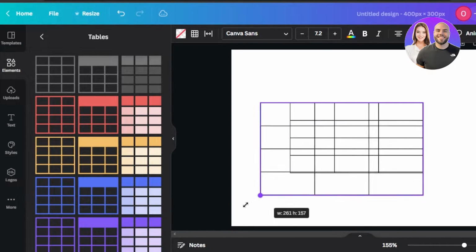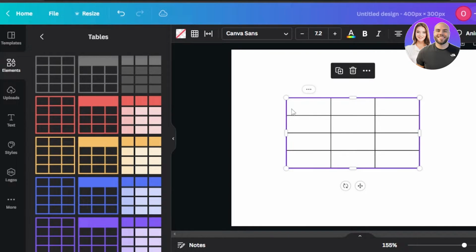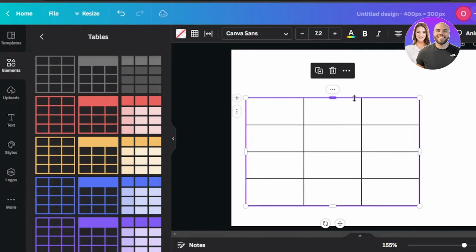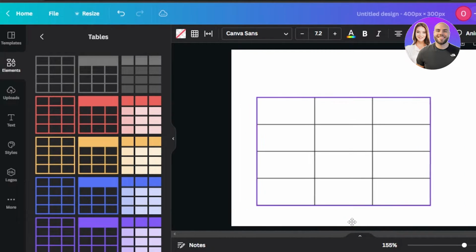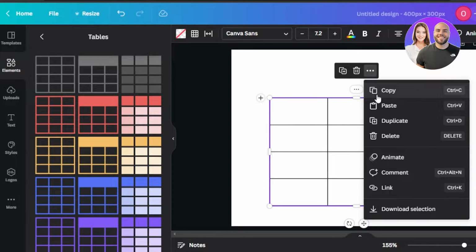Alright, so the table has been added and you can see now we can move it like we move any element in Canva. We can of course place it wherever we want it to be, and we can make it bigger and smaller. But with tables, we get other options as well. So I'm going to place it right here. And if you click on these three dots, you will get more options such as copy, paste, duplicate, delete, and then we have animate, comment, and link.